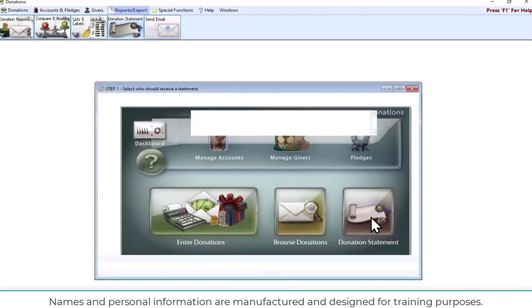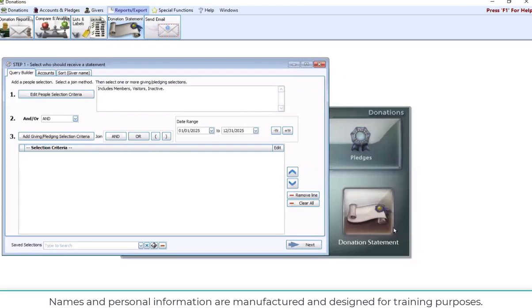I'm going to jump right into donation statement. You can get to it one of two ways: right here in the middle, or you can go up to reports and export and then click on donation statement at the top.